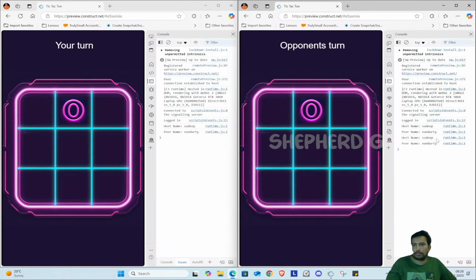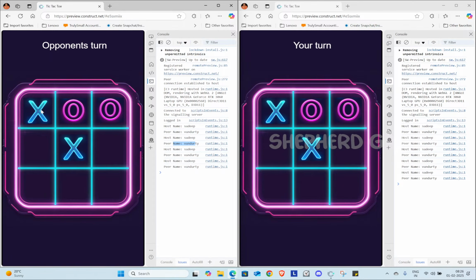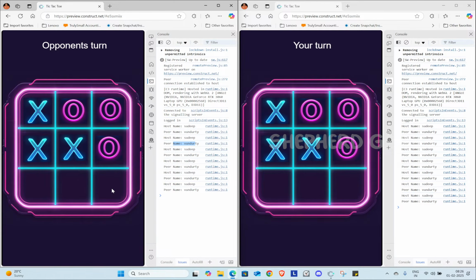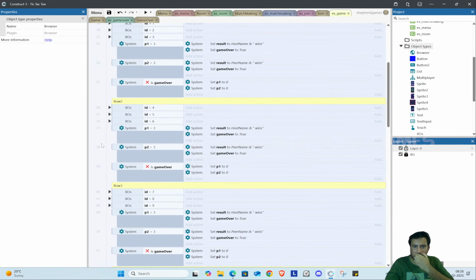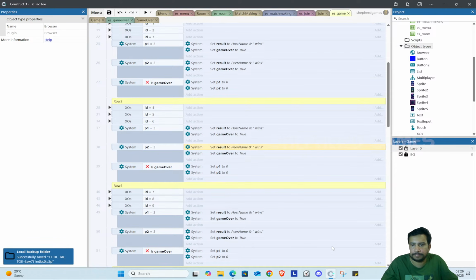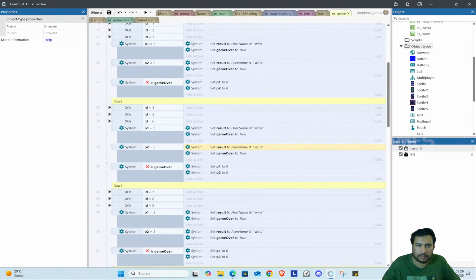Okay, host name correct, peer name is correct. Same, host name is correct, peer name is correct. But why is it showing peer name? So here we are setting the result to peer name wins. Am I setting it wrong?